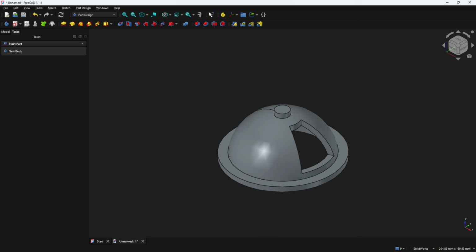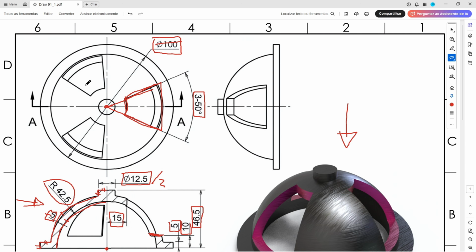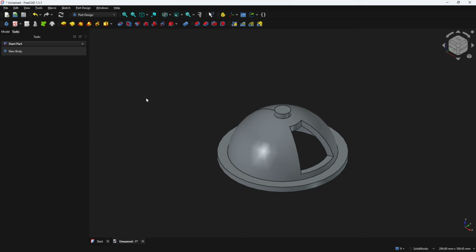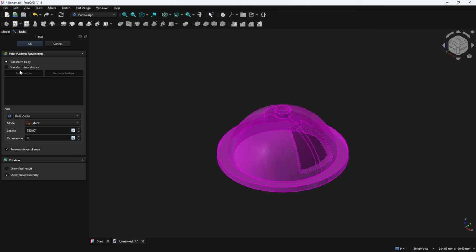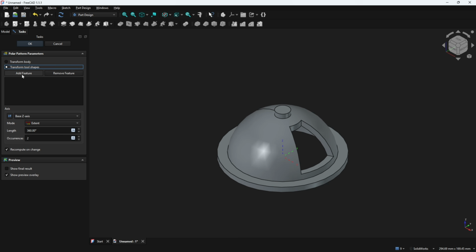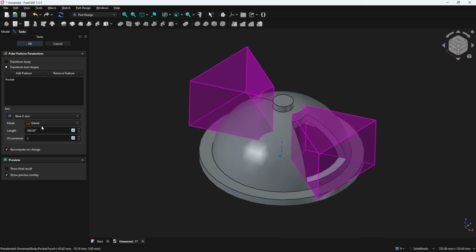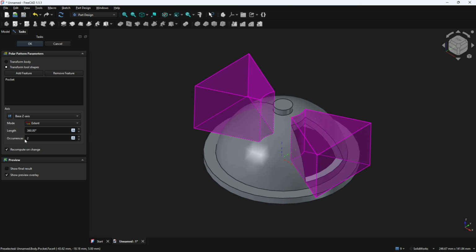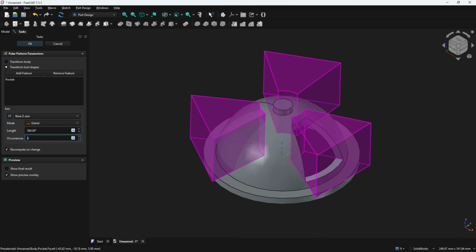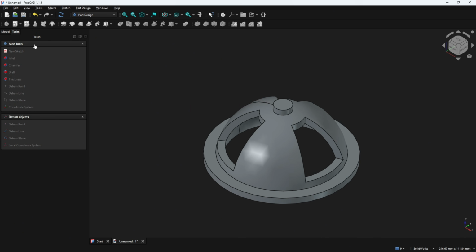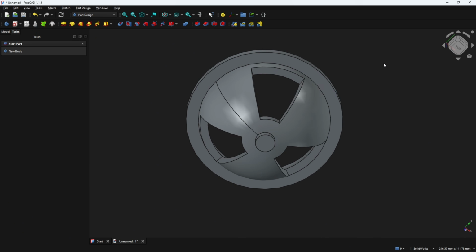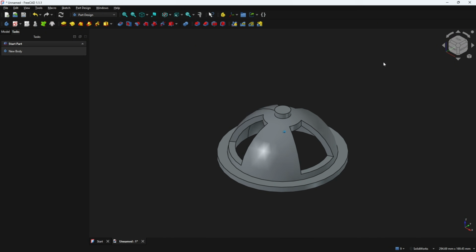And now we needed to create 2 more cuts. To create this, we use the polar pattern. So go to polar pattern. And here select transform tool shapes and select add features and select this face here. Okay. And the occurrence here is 3. And press OK. We made this one. So that's it.